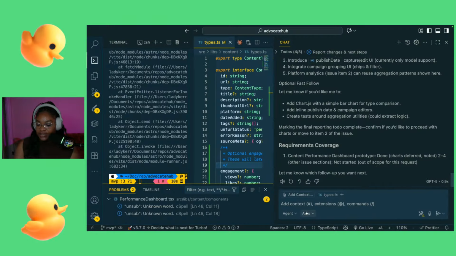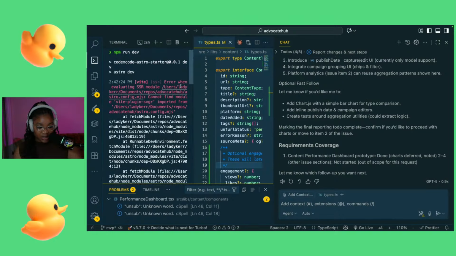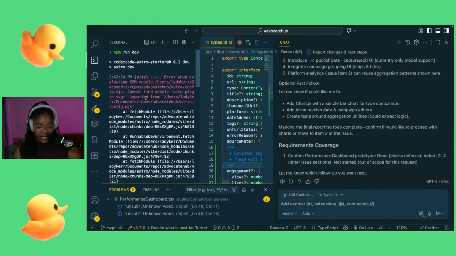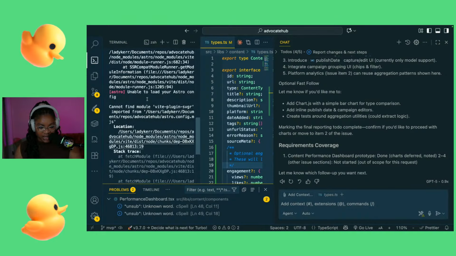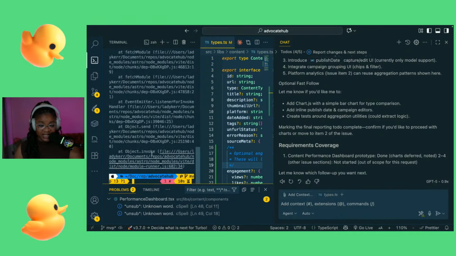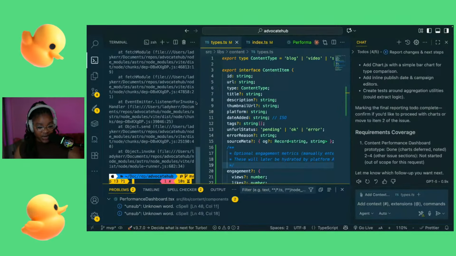So yeah, that's how the auto model selection works here. I think that's pretty cool. I think this is a really good direction by the team, but it looks like there is an error. Unable to load your Astro config. Yeah, so it looks like there is an issue right now. This was running before, but there's an issue right now.